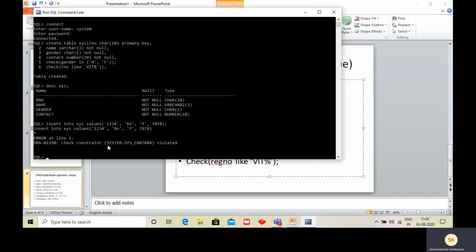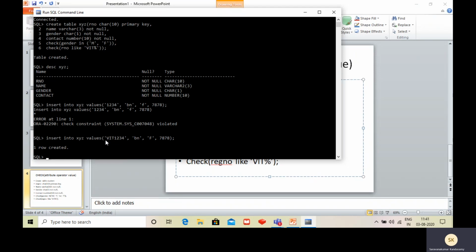So this is the name of the constraint created. While I create this table, the check constraints will be stored separately with an automatically generated name. It's stored somewhere, right? Now we'll try to insert the value with proper information. VIT, it must start with VIT, and it must be either capital F or capital M. So like this. Now you see the record is accepted.